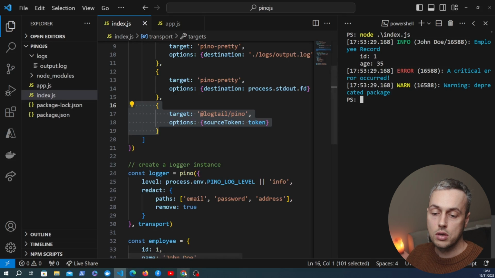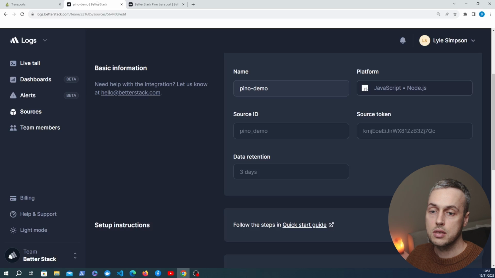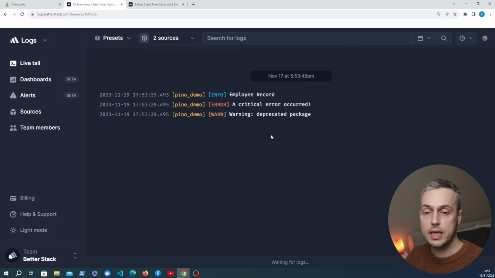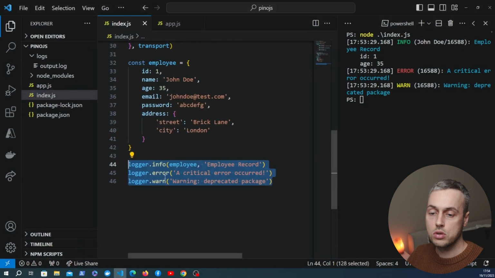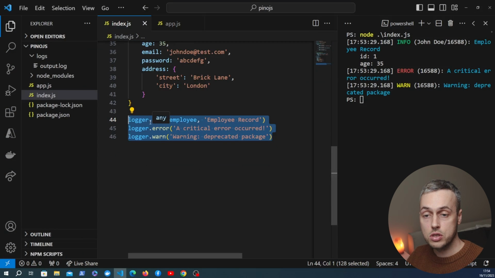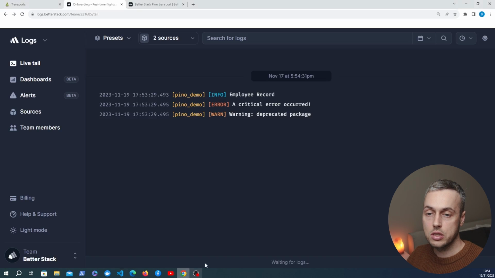Let's now go back to the browser, and we're going to go to this page here where we created the source earlier on. If we click the live tail of this source, hopefully we're going to get those messages, and we do. And the logs that we see here, these correspond to the logs from these functions that we called, and we have the messages appearing in the BetterStack tail here. Now we can click these to see more information.